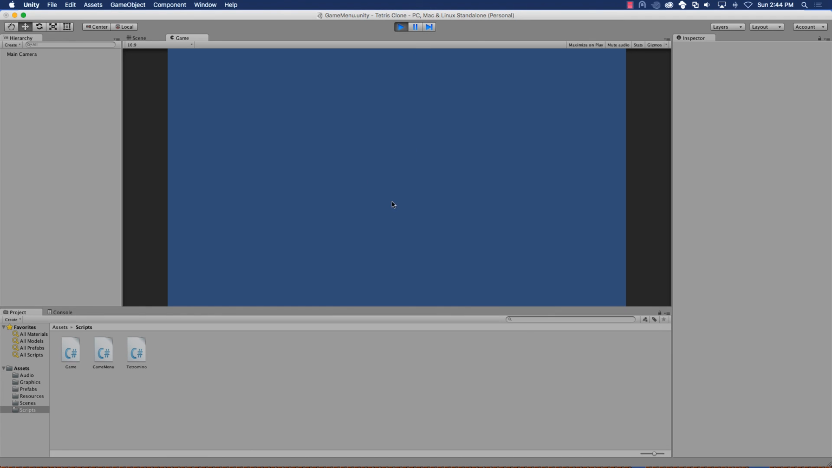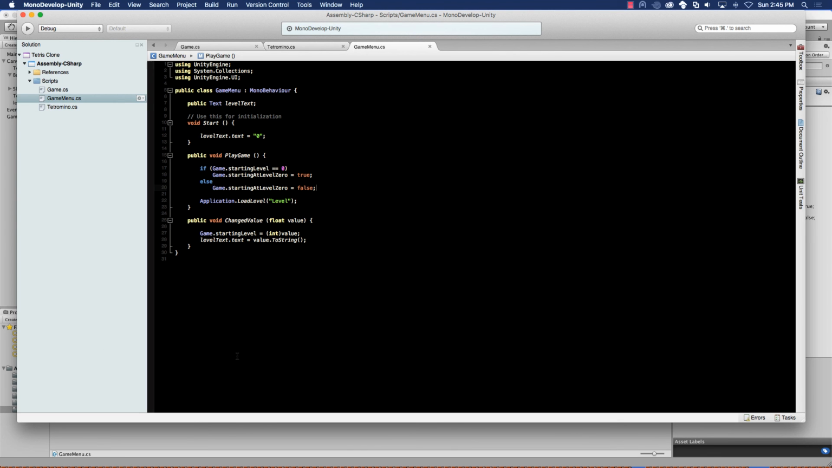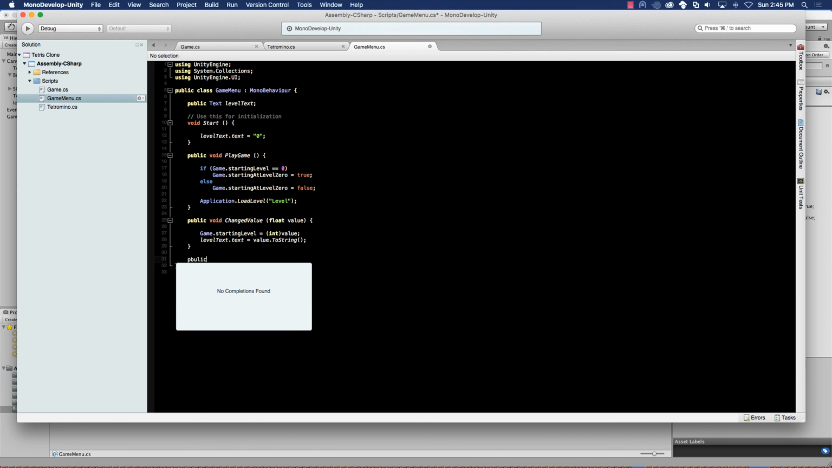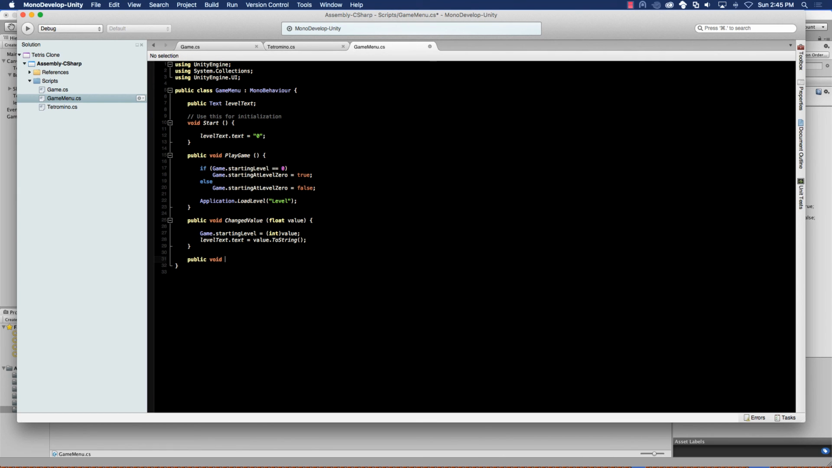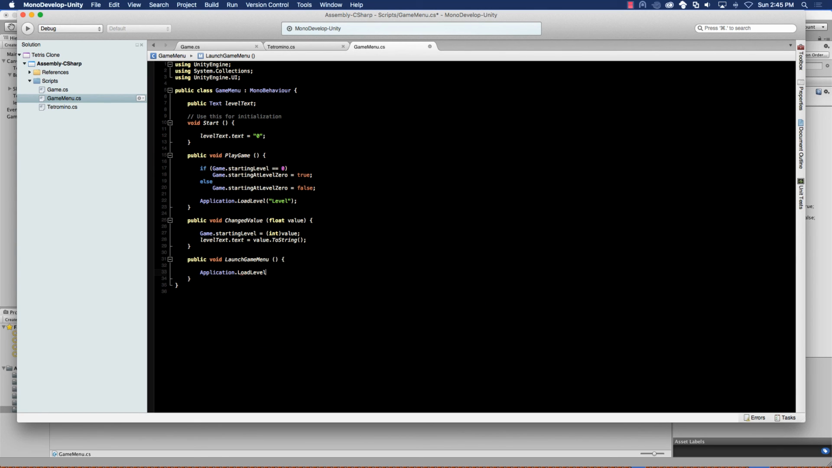Alright, so our game over scene is pretty much blank. So let's add something to that. And first, let's go ahead and create another method in our game menu. So we'll go ahead and go public void launch game menu. Alright, and we're going to use application dot load level, and we're going to pass in game menu.